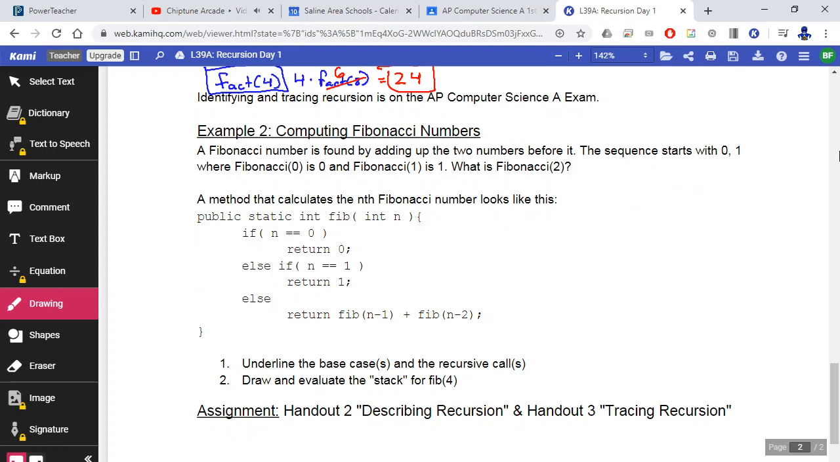Another type of recursive thing that shows up when you're doing recursion is the Fibonacci numbers. Have you guys ever heard of the Fibonacci numbers? Oh yeah. Okay, so some of you have heard of the Fibonacci numbers.